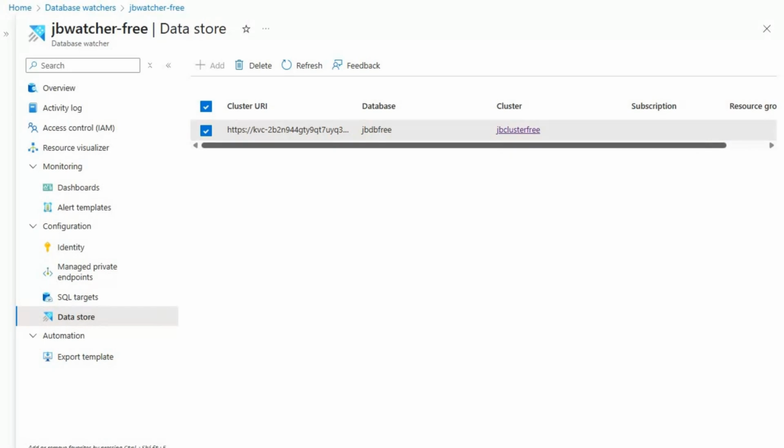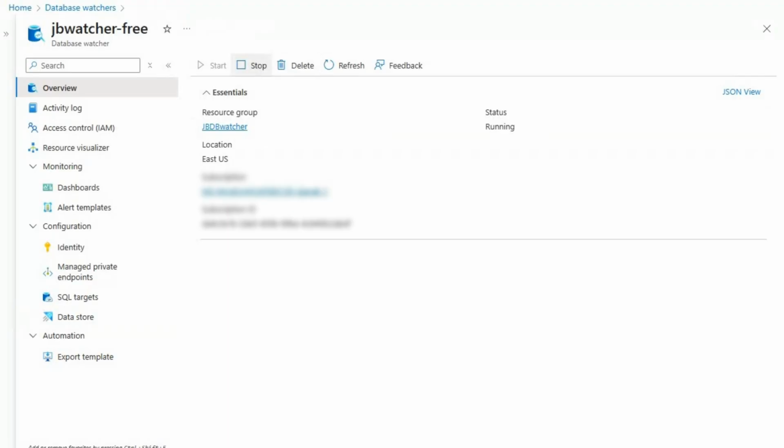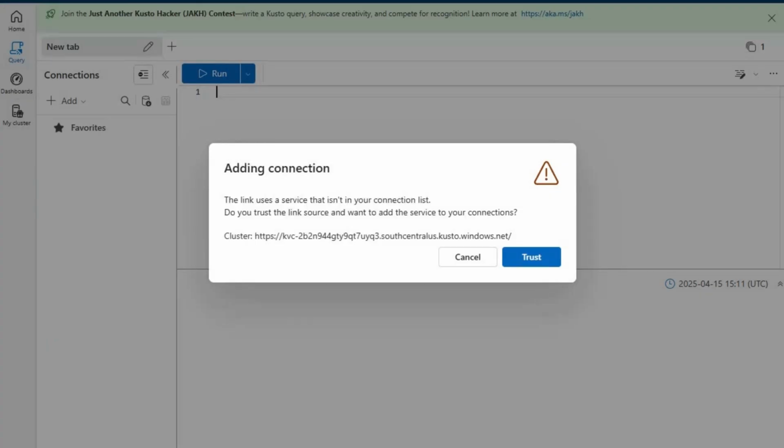Before starting the upgrade from the free Azure Data Explorer cluster to a full Azure Data Explorer cluster, it's advisable to stop the Database Watcher. So let's go ahead and stop it. And now let's go to the Azure Data Explorer cluster. And then let's click on Trust here.